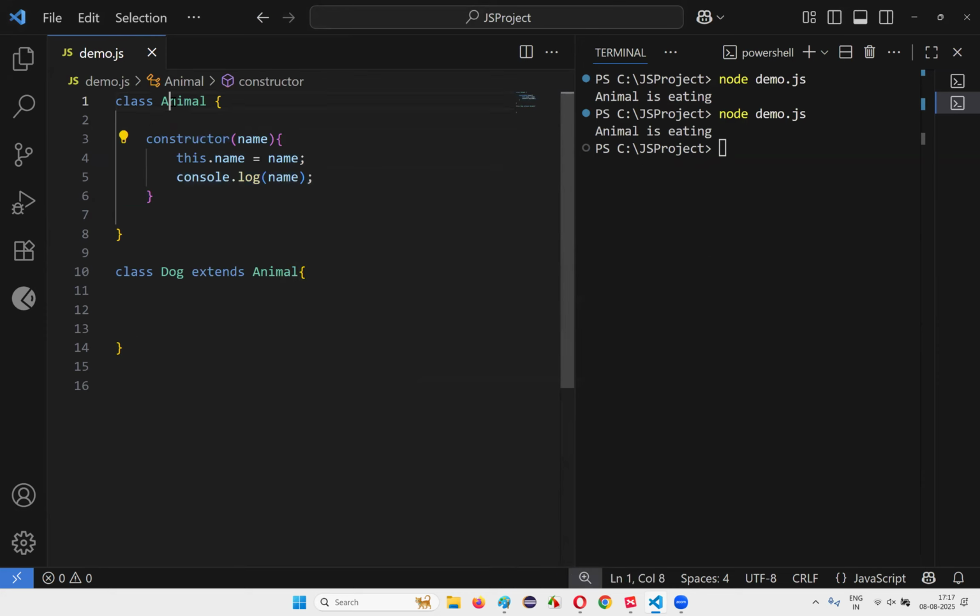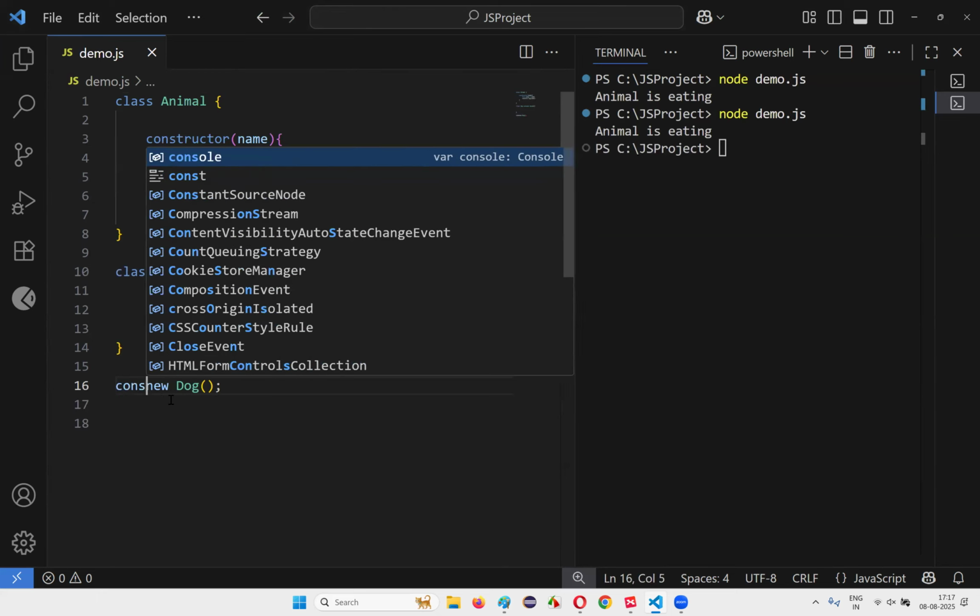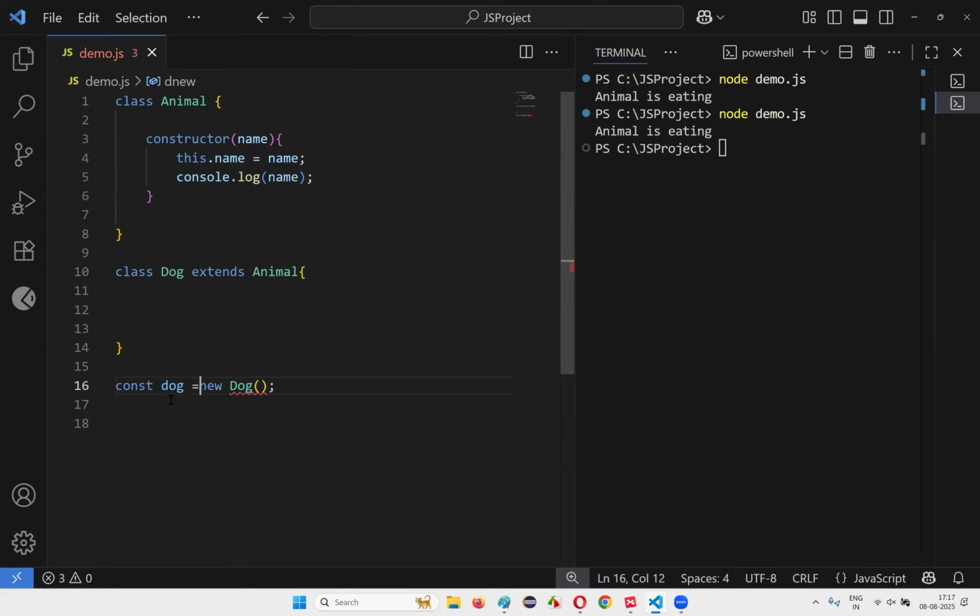So here in the parent class, I created a constructor, but in the child class, there is no constructor. In this kind of situation, when I create an object for the child class like this, const d = new Dog, and if I pass some name here, let's say Tommy, what will happen? Will this work?